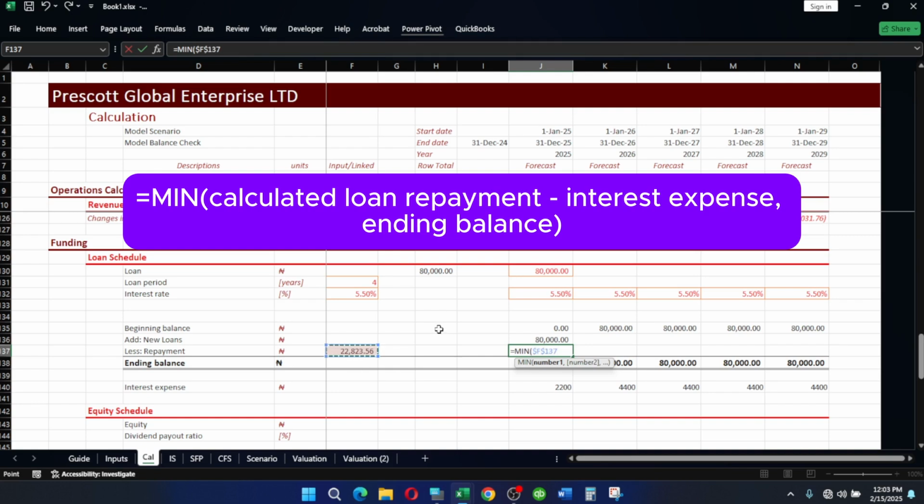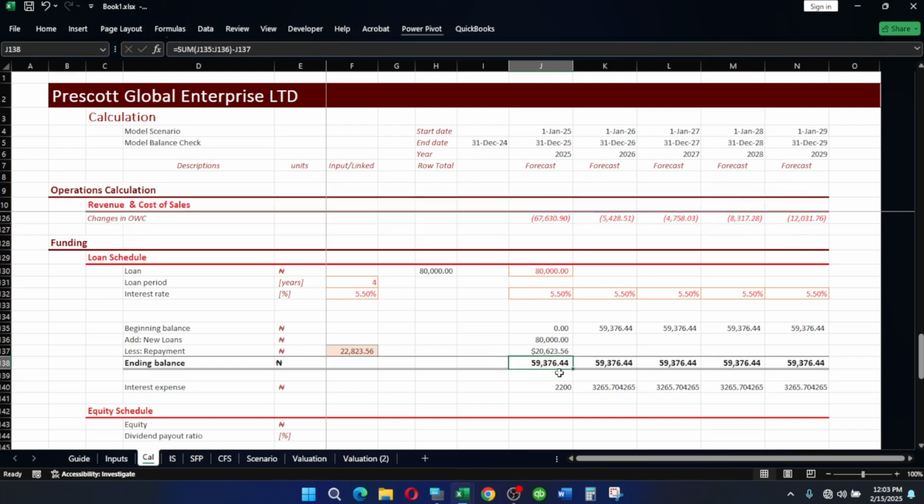Then put your absolute referencing. When you do that, you say minus this amount that we are going to be paying, that's our interest expense, minus our interest expense, comma, then the opening balance. When you do that, you will now close the bracket. Yeah, this is what we have. So this is the calculation. You can just drag it forward.